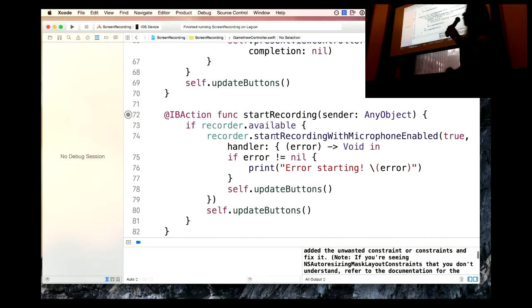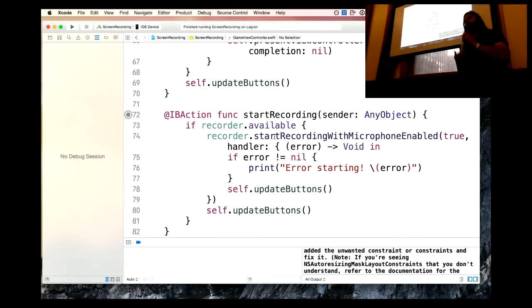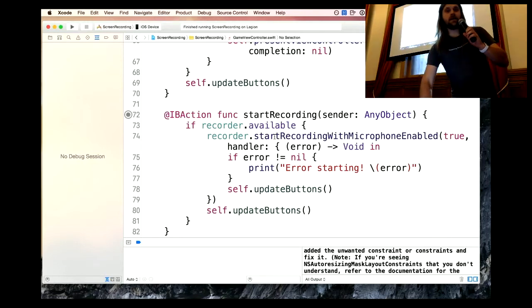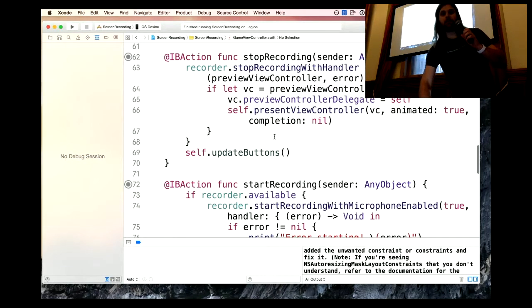So when you call start recording, you get back a callback saying, okay, it either started or it failed, and then it'll just start recording silently in the background. The CPU impact on the whole thing is really minimal because it's all being done on hardware, which means a lot of power savings. Now let's take a look at what happens when you stop recording.